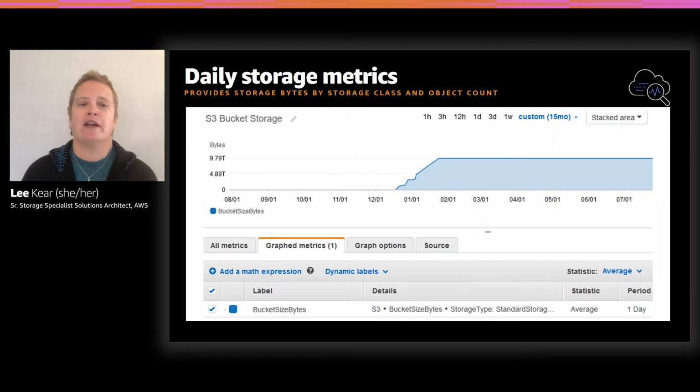The first metric category is daily storage metrics for your S3 bucket. These metrics are reported once per day, and they give you access to the total amount of data in each storage class, as well as the total number of objects stored in each class. And these metrics are free to all S3 users and are on by default.